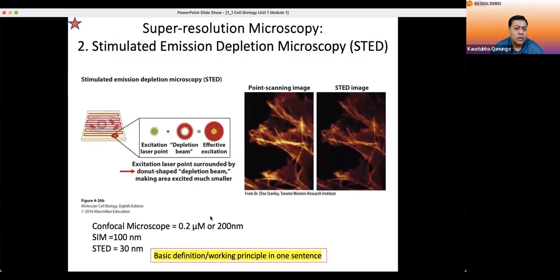And now here is also stimulated emission depletion microscopy, where you use an excitation laser point, and around that you put a depletion beam. The depletion beam is just like your confocal pinhole, which is a physical entity, but here it's an illuminated entity. So this depletion beam doesn't allow these outside emissions to come through, and this only takes the sharp middle points in there. So that increases the resolution. Usually what we use is an excitation laser point surrounded by a donut-shaped depletion beam.